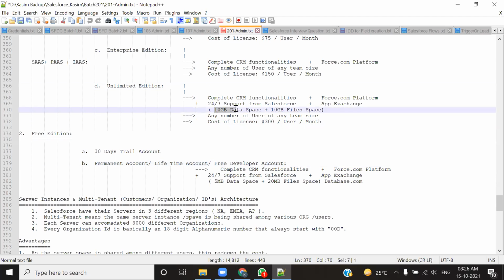That means here you get 10 GB for data and 10 GB for file, but here you get 5 MB for data and 20 MB for file. A few more things are actually restricted, otherwise on the level of functionality it is the same. Even AppExchange, which you do not get in enterprise, here you also get the AppExchange.